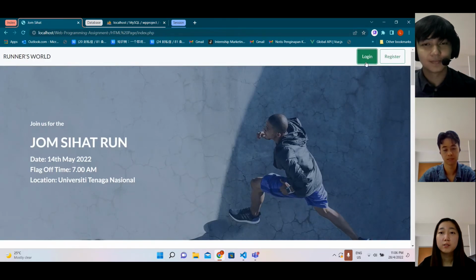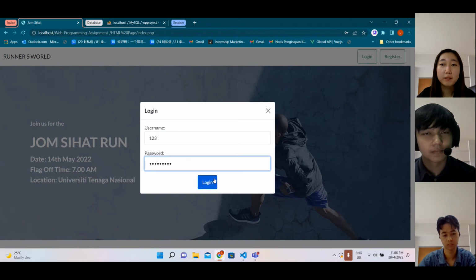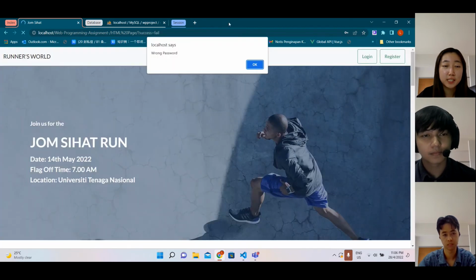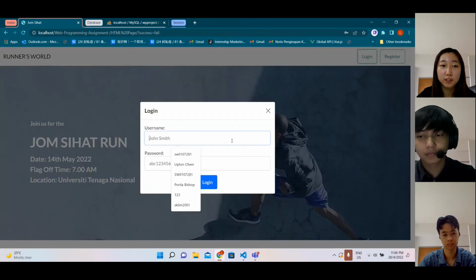Thank you, Jarmin. So now let us just imagine that I'm an existing user and we use back the same username that has been registered just now, but we type a wrong password for validation purpose. So if you prompt wrong password, and right now we just log in with the correct password.